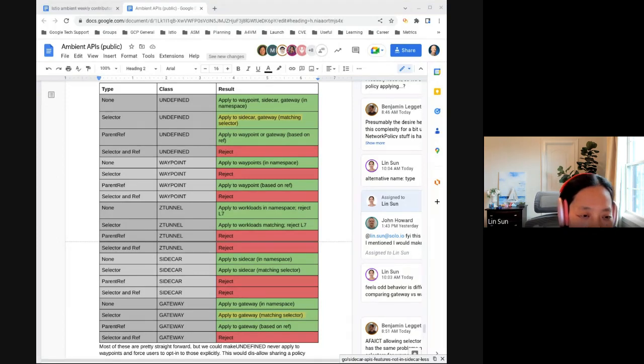Particularly the semantics difference between gateway and waypoint could be potentially confusing to users, especially since a lot of the time people are going to think of a waypoint as a gateway. So the semantics here, such as the semantics for selector and parentRef, right? The inconsistency would be interesting.